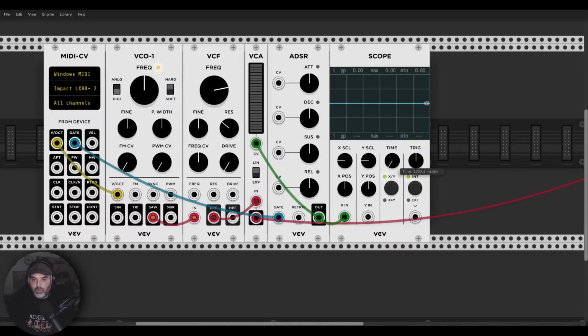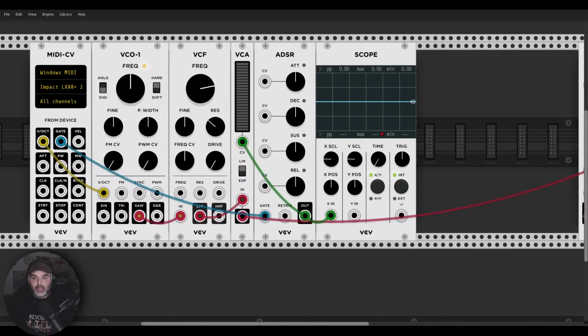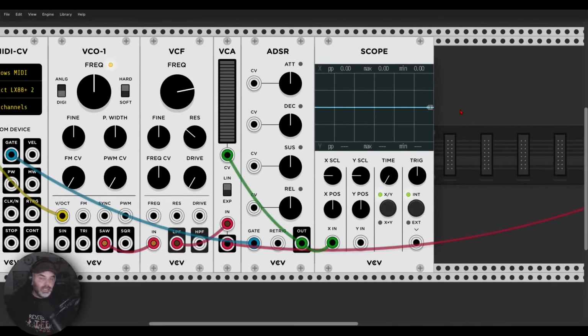Now let's go quickly over what is an ADSR. ADSR stands for attack, decay, sustain, and release. I'm sure you heard it already a million times, but still I'm going to say it. We have 4 stages. This is a 4-stage envelope.